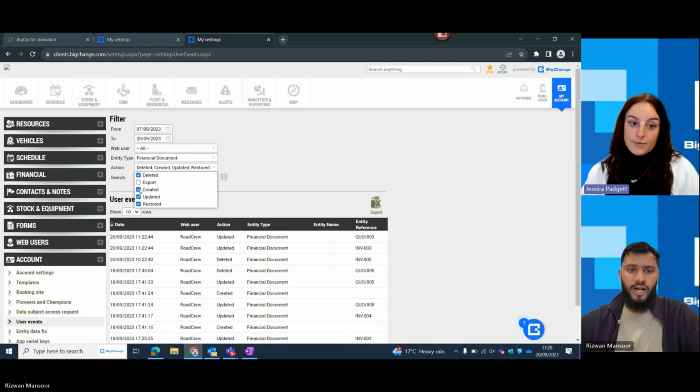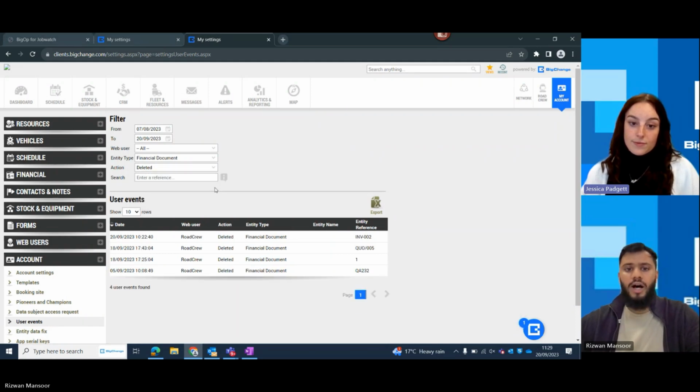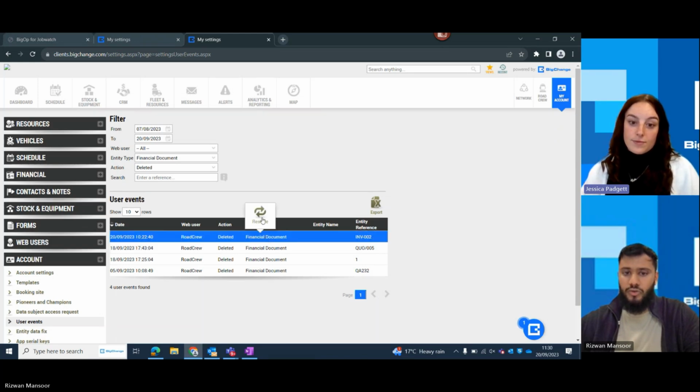So what we're going to try to find is a deleted financial document, deleted potentially in error. And we want to retrieve that document from the user event. So you get a date and time as to when the document was deleted, the web user in terms of who was logged into the system at the time and carried out the action. The action itself says deleted, and then you get a prompt and a confirmation to say this was the reference in question. When selecting the event, you have the option to restore here.